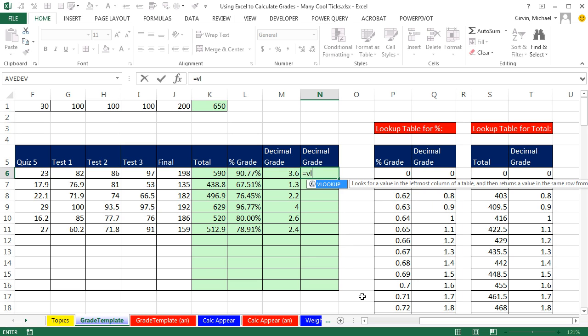Equals VL. I see VLOOKUP is blue, so I hit Tab. I'm going to use my arrow key, arrow, arrow, arrow, to get the total. And remember, that's 1, 2, 3 cells to my left, so when I copy it down, it will move. I see the screen tip lookup value.